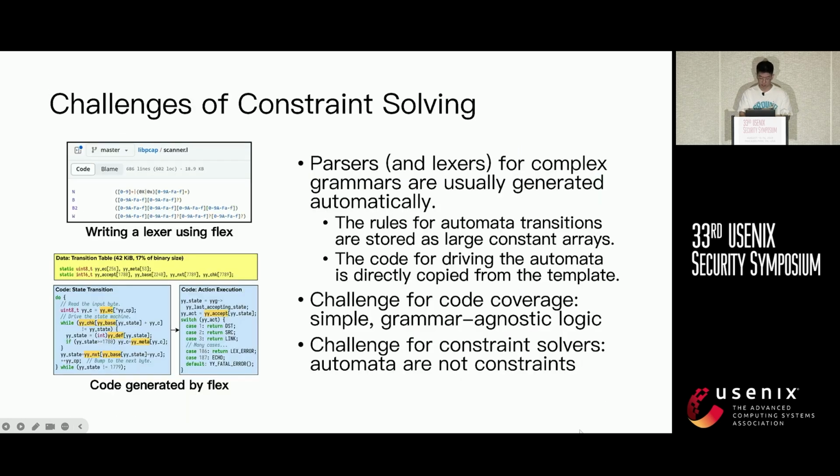More interestingly, not all program constructs that are difficult to test with code coverage can be solved with constraint solving. Let's consider the case of complex parsers. For example, libpcap supports customized packet filtering with user-provided expressions, which is implemented using a Flex-based lexer and a Bison-based parser. The lexer encodes the complex transition table in constant arrays and drives the machine using simple logic.